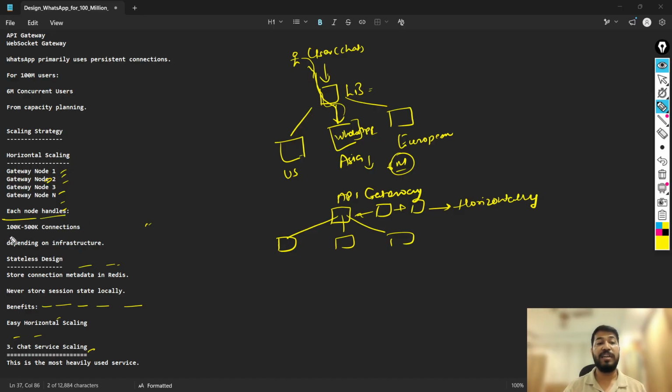Each node can handle, let's say, 100k to 500k connections. So suppose this node can handle 100k requests, this can handle 100k requests, and this node can handle 100k requests, right? That's how we can balance the load, the concurrent requests coming from the global users. This is one of the scalability aspects that we can consider when our client is saying, the system you have created can serve 100 million.